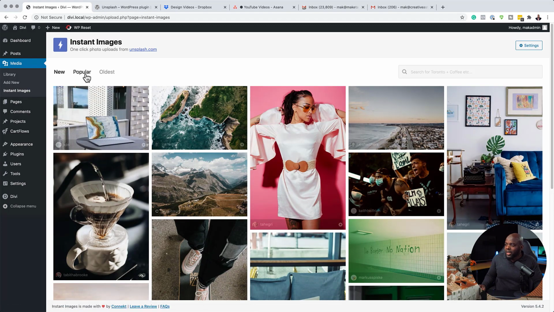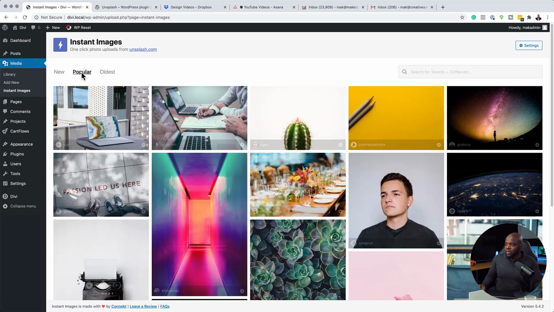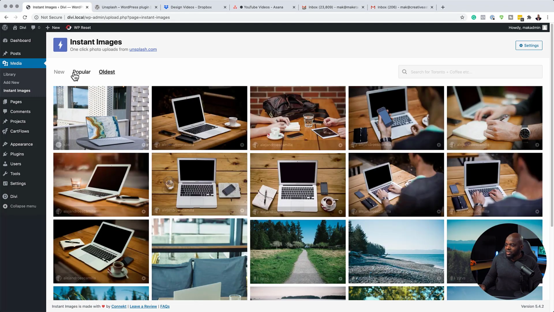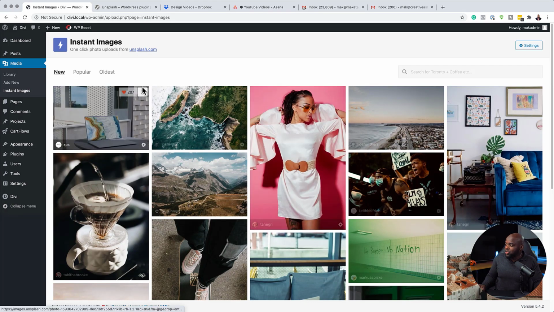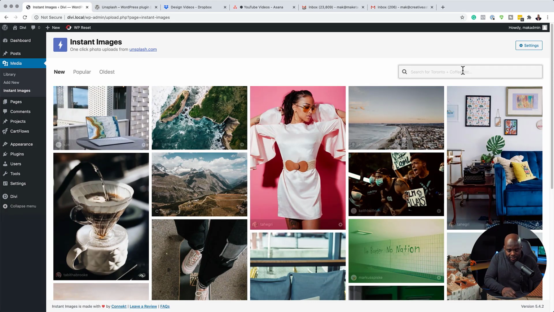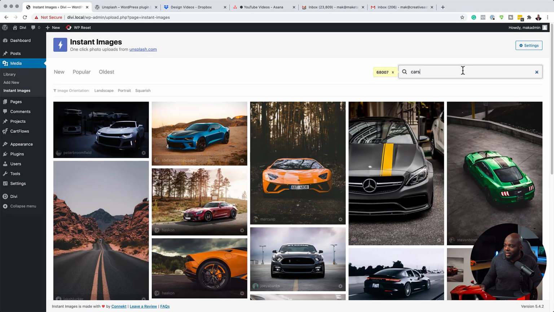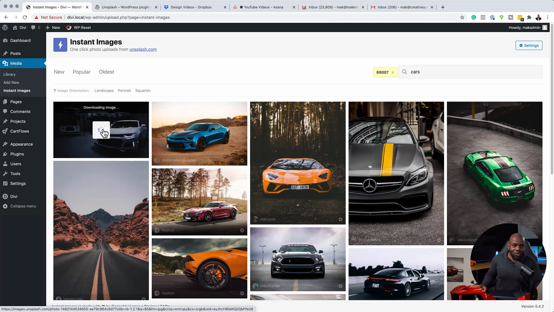Here we can sort by popular, by oldest, and by new. What you can also do is search. If I say maybe cars, maybe this website is to do with cars, I can then just start adding all my images into my media library.